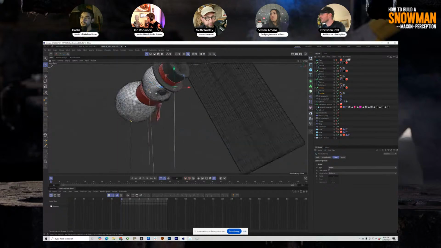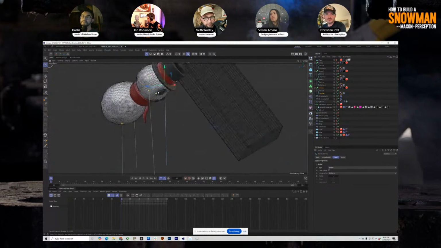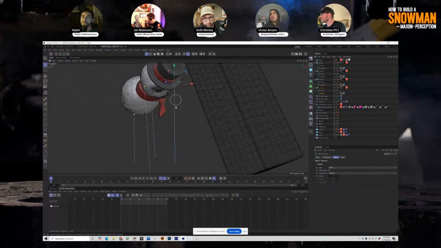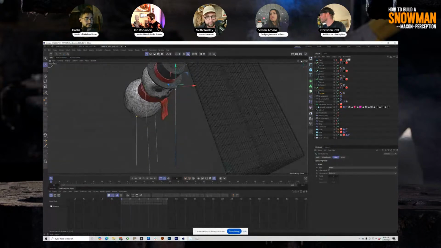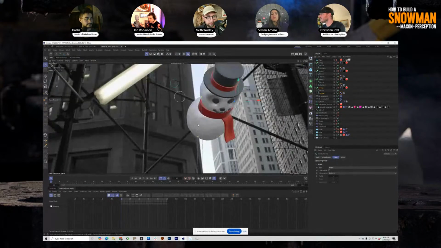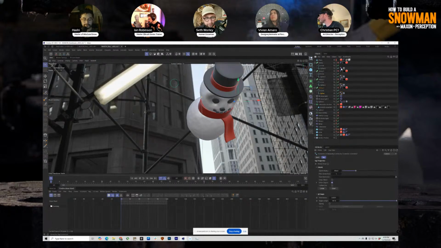I want this to feel like a parade float. So I'm attaching these strings to it so that they can dangle down as if someone is pulling this float through the street. I set those up in a similar way with these connectors, and they're only connected up here at the snowman.